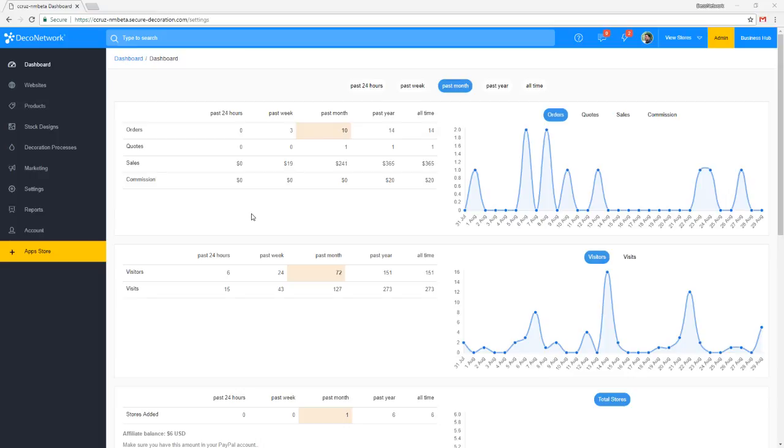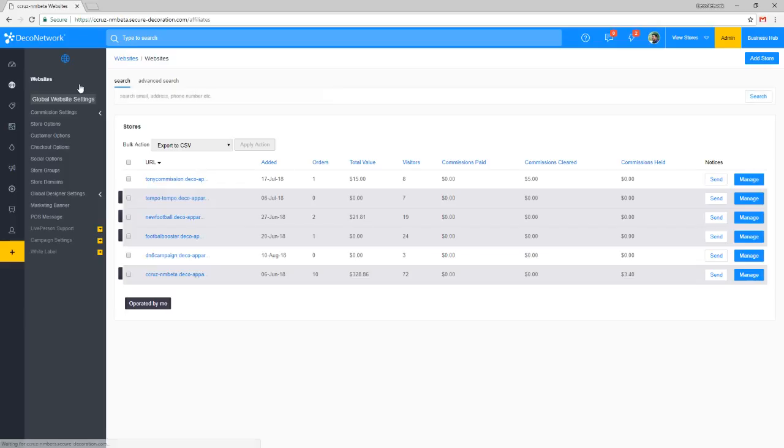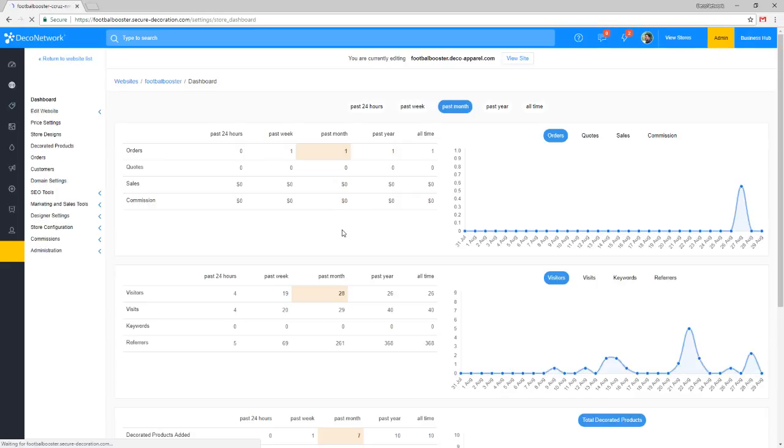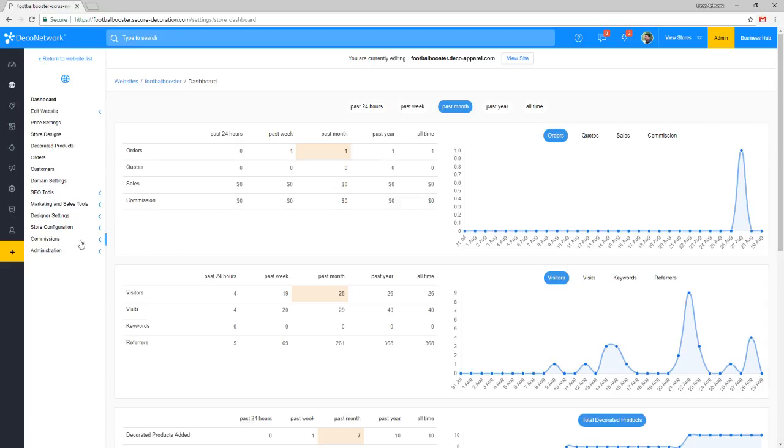We don't actually have a specific feature to turn off a site, but there are some good alternatives to turning off the site completely. I'm just going to walk through those. Let's click into my websites list. Here I can see a list of all of my affiliate stores. From here I can press the Manage button on the right hand side to manage one of those stores, let's say the football booster site. Once I'm managing that store, I can go to the left hand side and click Administration.